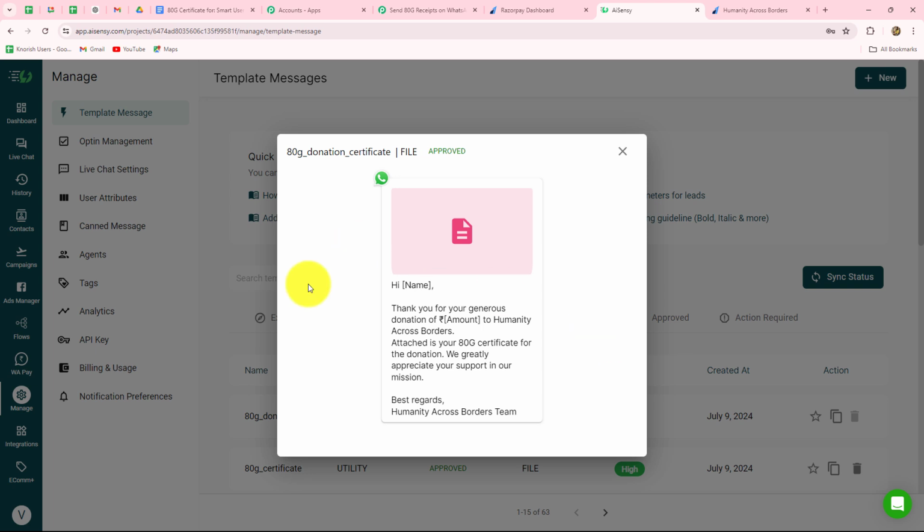So here, this is the preview of the message, and also because I'm going to attach the file, the PDF of ATG certificate along with my message. So I have selected a file type template. Okay, this is the message.